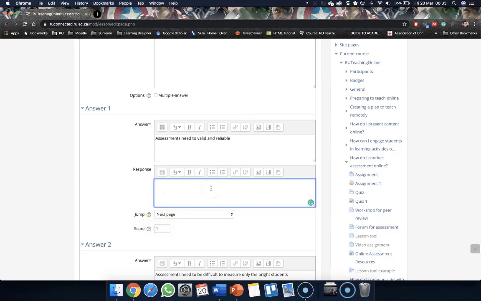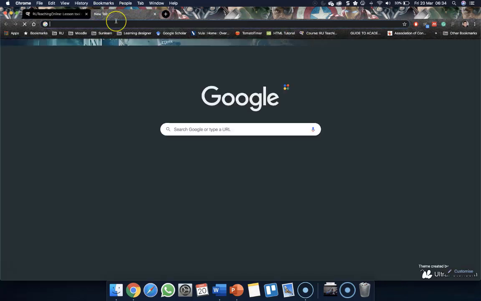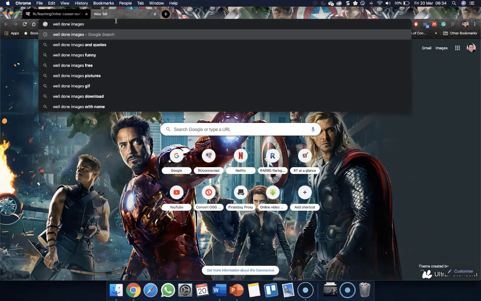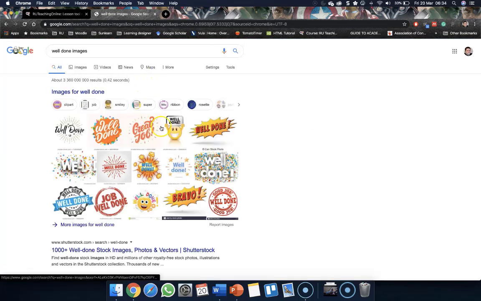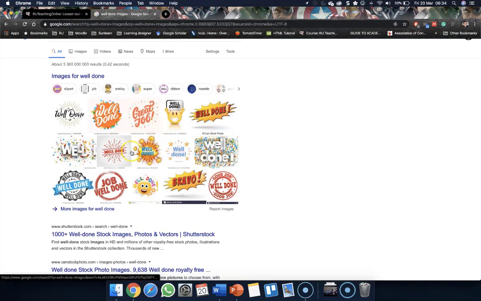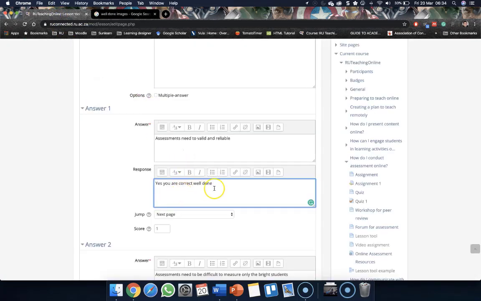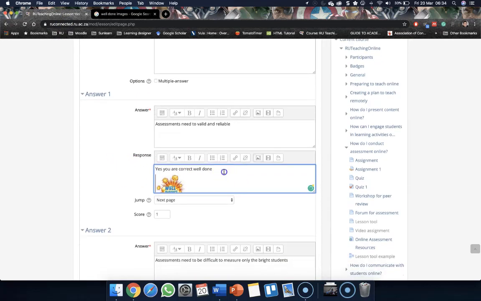Here we can, like in all multiple choice, give individual feedback. Yes, you are correct. Well done. And again, we can put in a nice picture if we'd like. I like putting in pictures. It just livens up online learning a bit. So sorry, I like putting in those type of things. So yes, well done. You are correct.